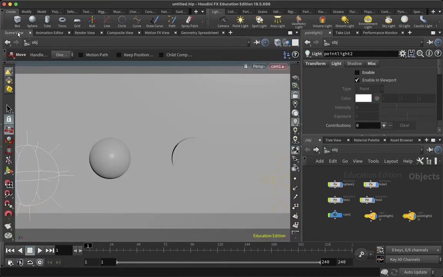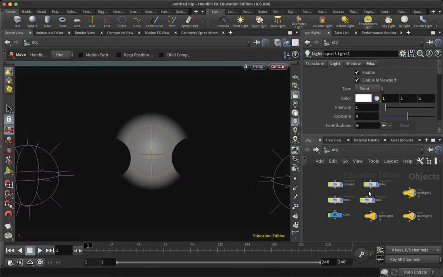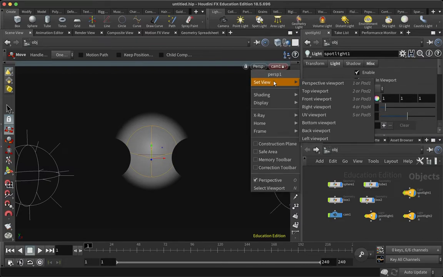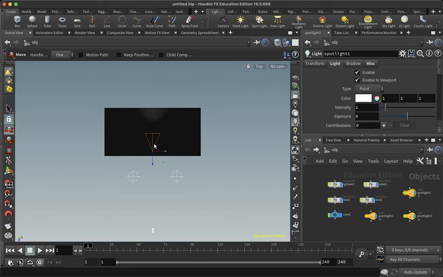Switch back to my scene view, and I'll add a spotlight. And a spotlight, as you can see already, creates a much different type of lighting effect. So if we go back to the top viewport, we can see right now this spotlight is close to the wall. We'll move it back and move it over to the right.